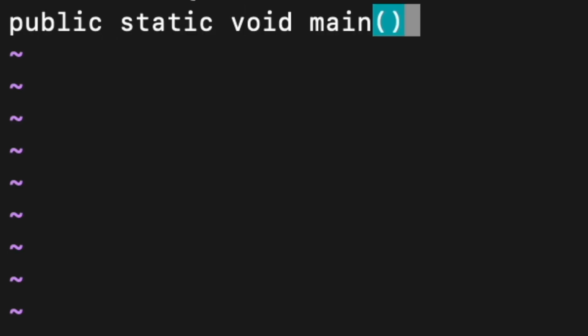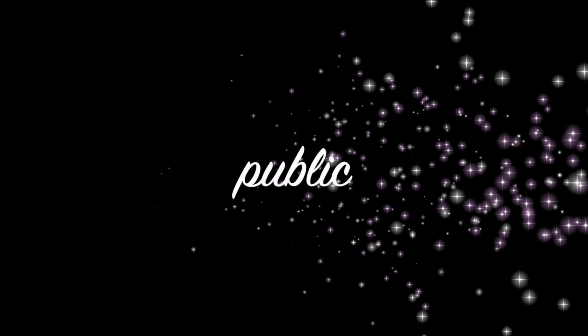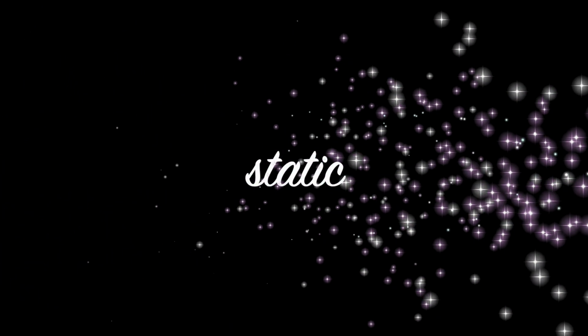The main method is an important part of a Java program. Here let me break down each component. First one is public. This is an access modifier that means the method can be called from anywhere. It's necessary for the JVM to access this method when starting the program. Second one is static. This keyword means that the method belongs to the class itself rather than to an instance of the class. This allows the JVM to invoke the main method without creating an instance of the class.